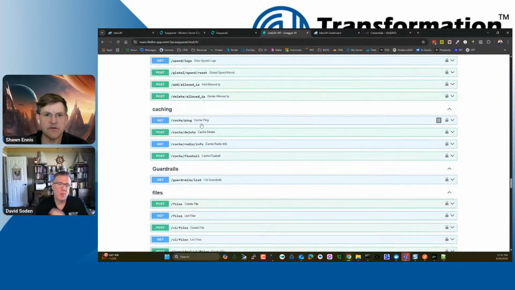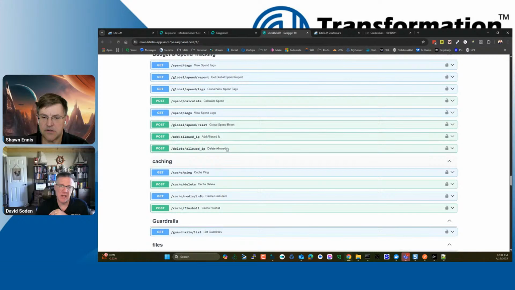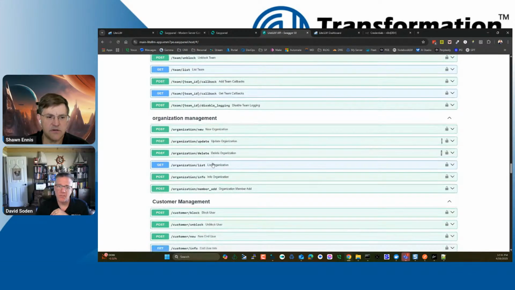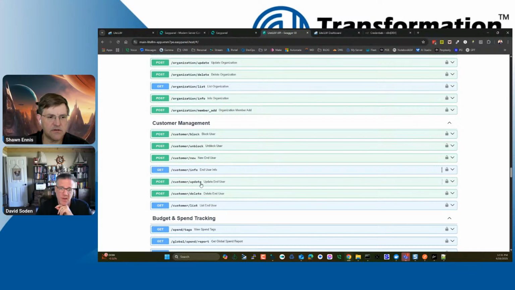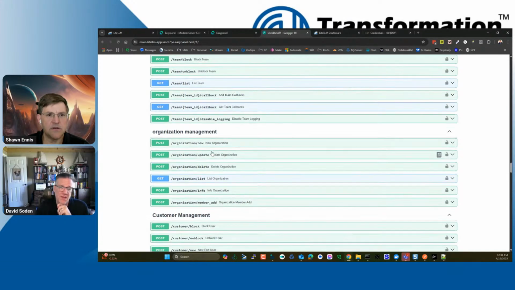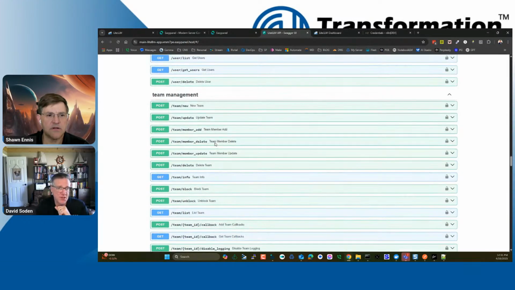Here we go. So we can see if caching's working. We can delete a particular cache. If you're having your cache configured in Redis, there is a very specific Redis info that you can do. And this is where you can flush all of the cache as well. So programmatically, you can handle a lot of this. And then going back up to customer management, you can add customers, update them, delete them, list them, things of that nature, as well as teams.